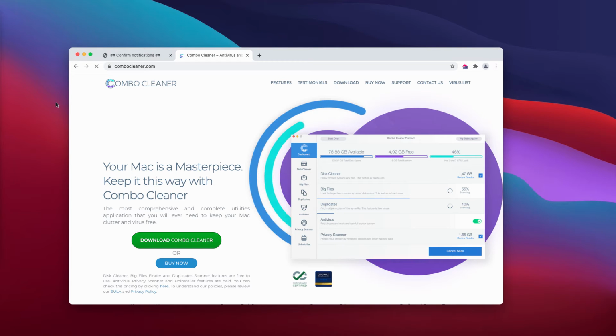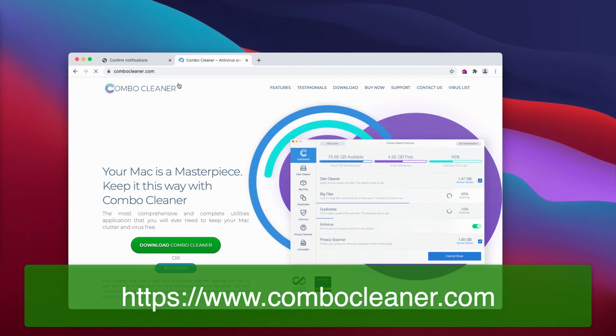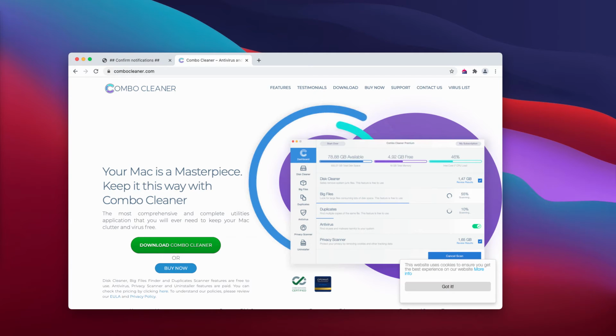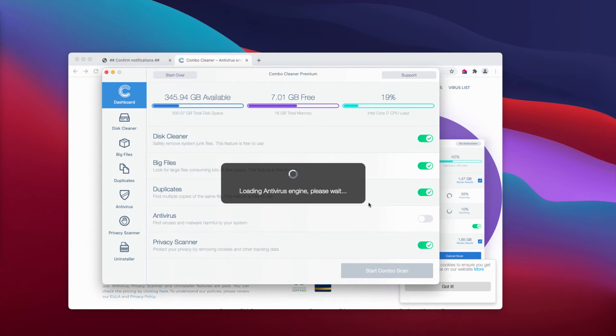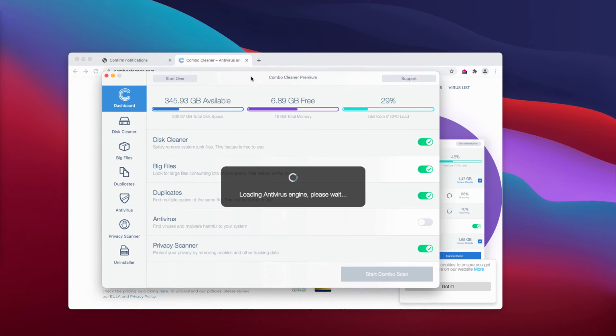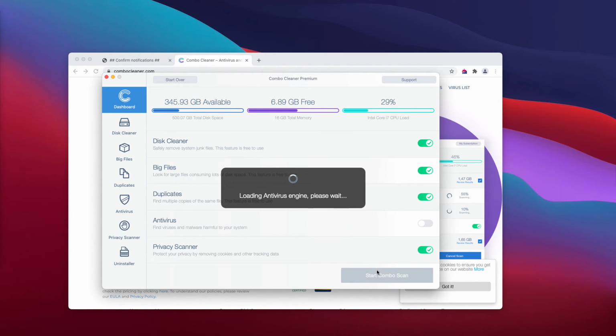The best place to get it is on the page combocleaner.com. So download the software, install the program, and start scanning your Mac device with this application. You will need to wait until the antivirus database is updated. And finally, click on Start Combo Scan button to begin the complete research and investigation of your Mac computer.